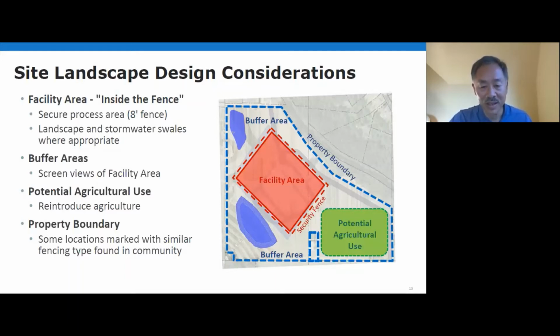After Jason reviews the landscape concepts, we'll talk a little bit more about the physical security of the site, just briefly. One other thing I want to mention is that we show an area in the southeast corner of the site that's potentially going to be unused for this facility. We're considering that for the reintroduction of agriculture after construction. This is a preliminary thing, and discussion still needs to take place within the Water Bureau. So Jason, can you take it away?